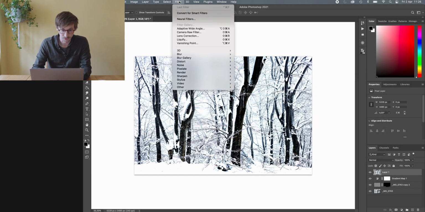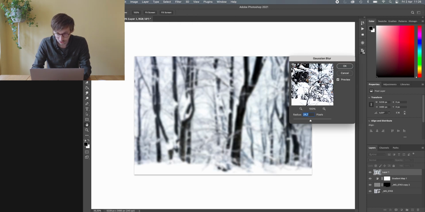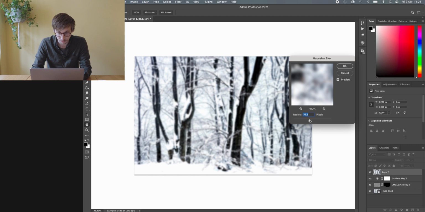Next up, we're going to go to Filter, Blur and Gaussian Blur. Now I want the blur to be in a way that I can still kind of see what's going on, but that it's still pretty blurry. For my camera, about 20 is generally good.